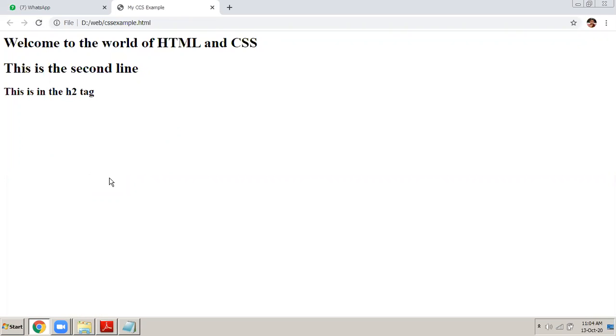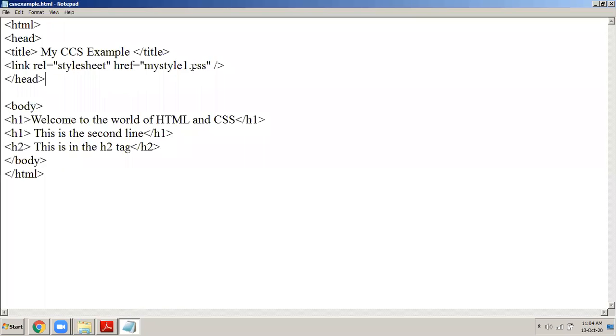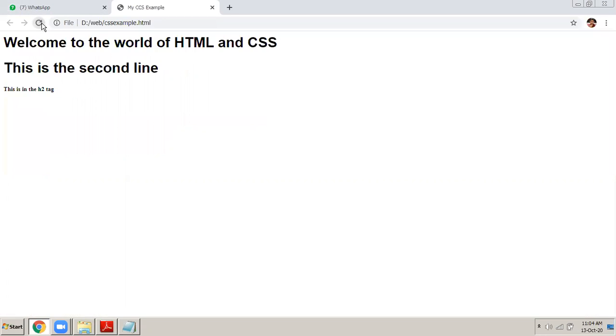It will not display any error. Please remember, it will not display any error, it is just that the browser will not be able to find that file mystyle1.css because it is not present here. Mystyle1 is not there. Rather, my style is there. So if I remove this one from here, save this file, and go and refresh this, now you can see that it appears properly. Okay, so I hope you understood what I'm trying to say.